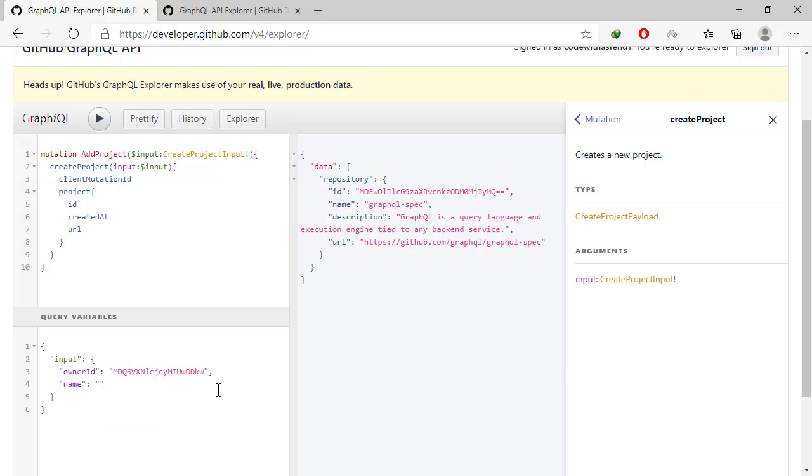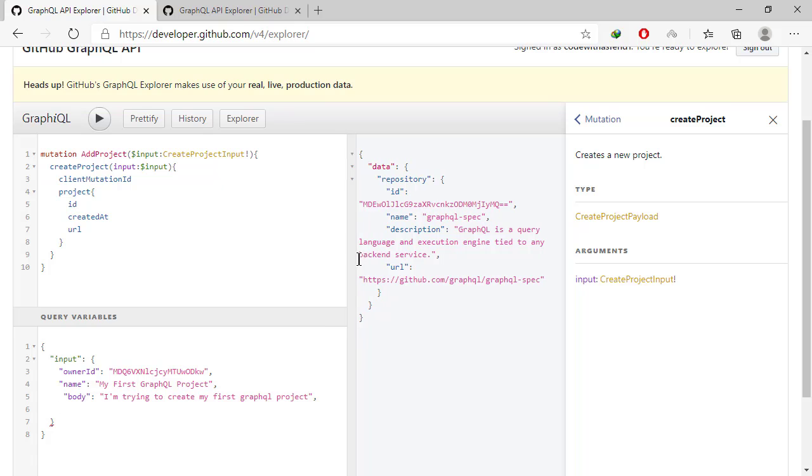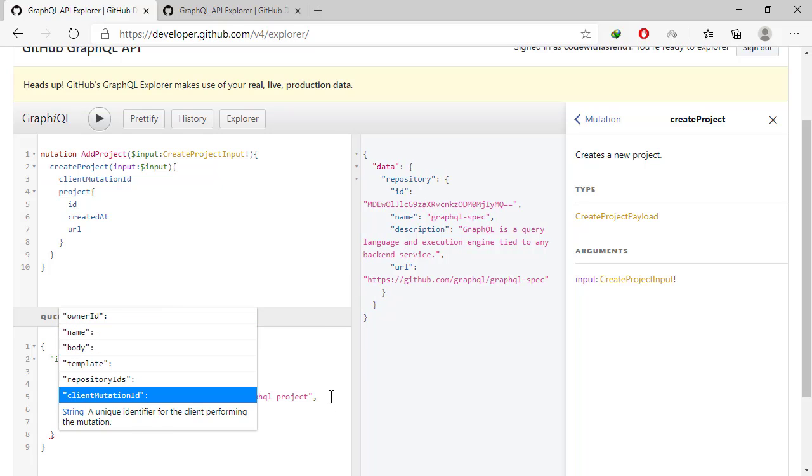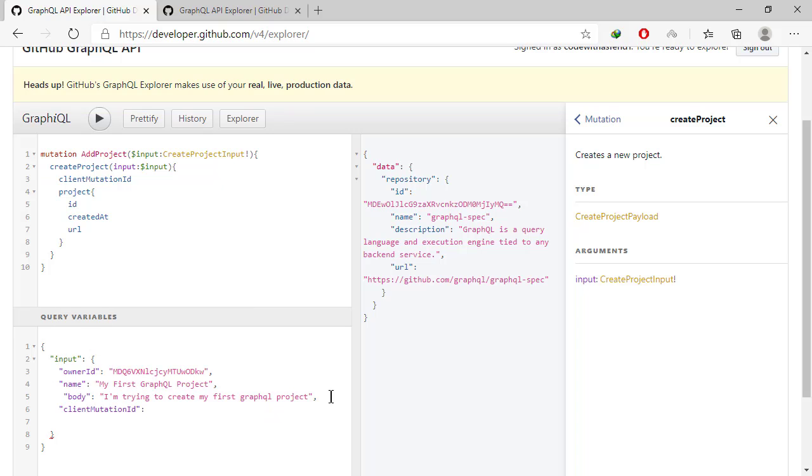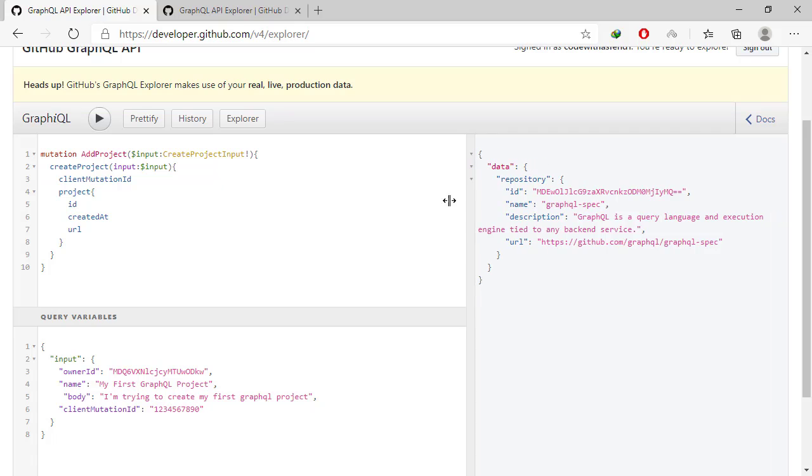Now let's give a name to your project. I'm gonna name it my first GraphQL project. Then I'm gonna add the body of this project and provide any random description here. Now we will use the mutation ID. In the mutation ID, we just need to pass any random value which represents the unique identifier of the client who is making the mutation. Just pass any random value here. Alright, note it, we don't need to pass all the data. I think it's enough and we need to click on this play icon.